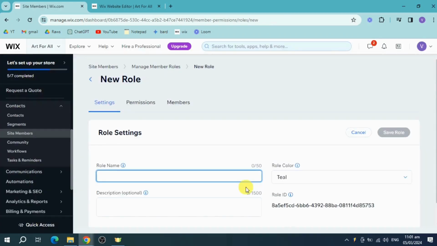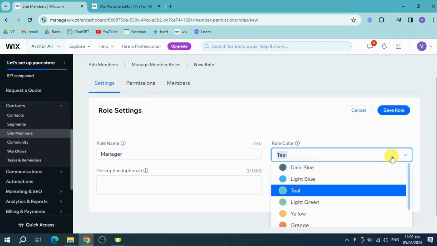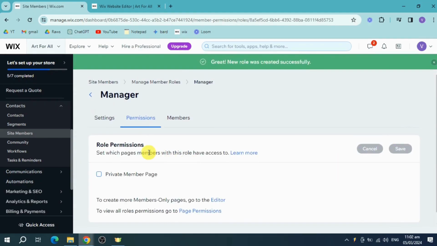Then the role name can be something like manager, for example. Then you can also add in a description and also add in the role color. For me, I'll pick light pink, then click on Save Role. In here, you can set which pages members with this role have access to. I have one option here, which is a private member page. So only the private members can access it.